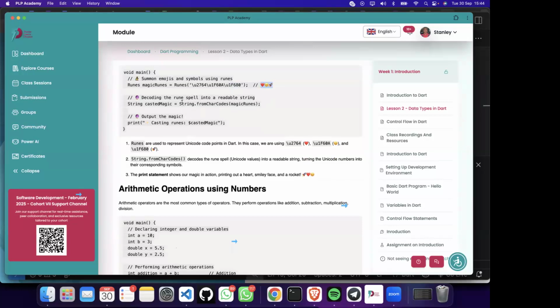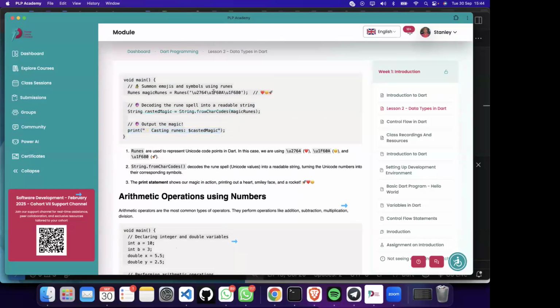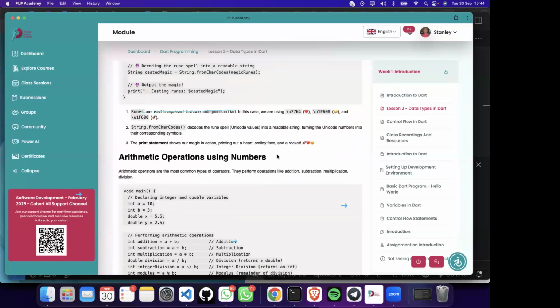And string.fromCodePoints, this one here. It decodes the rune spell, which is the Unicode values, into a readable string, turning the Unicode numbers into their corresponding symbols. And the print statement down here shows our magic in action, printing out a heart, smiley face, and a rocket. Basically, these Unicode points that we had expressed here were to display these emojis down there, okay? Once again, I will repeat this when we have a catch-up so that you can have a better understanding of it.